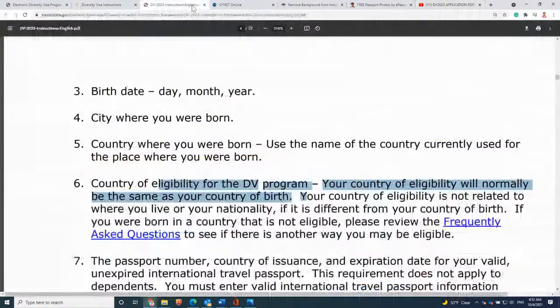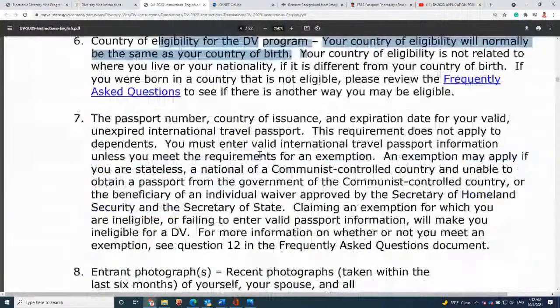Then there is the issue of the passport. Make sure you have a passport. Passport is a requirement. Failure to have a valid passport: if you put a passport which is expired or a wrong passport number, you'll be denied when you win the lottery. So you have to have a valid international passport.